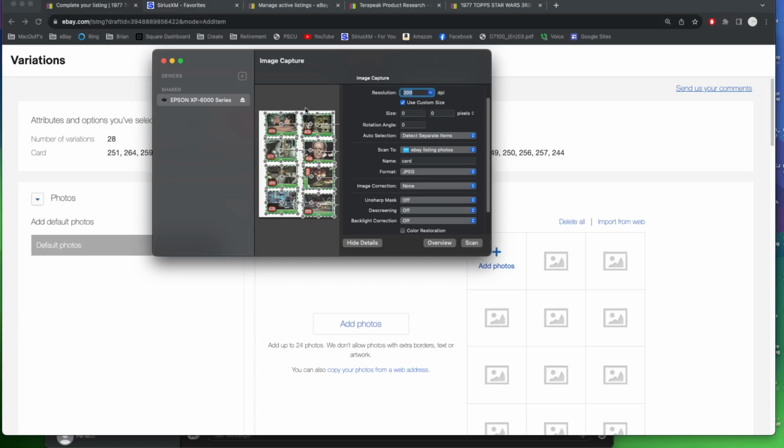And then when you click on this, it'll automatically give you a preview scan and say this is what's going to scan when you press the scan button over here. So I've detected separate items. And then I have a folder. This is the folder that I scanned to. It's called eBay listing photos. And so all of those will get saved into that.